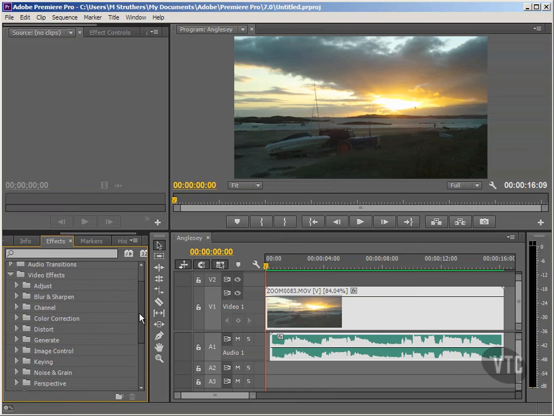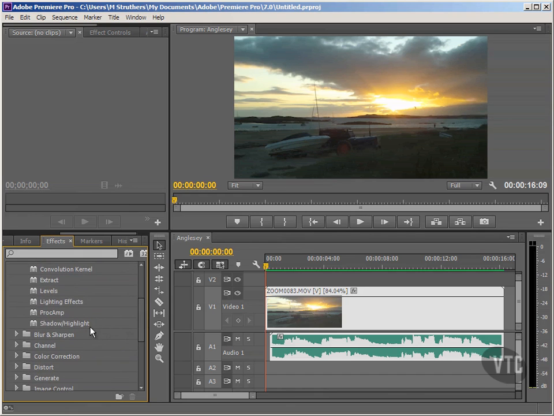Well, within my video effects category, I can open up the adjust category so that we can see all these different effects within here. Now I'm going to go for the bottom one, shadow stroke highlight. This works in a very similar way to the similar plugin within Adobe's Photoshop. I'll show you what I mean.